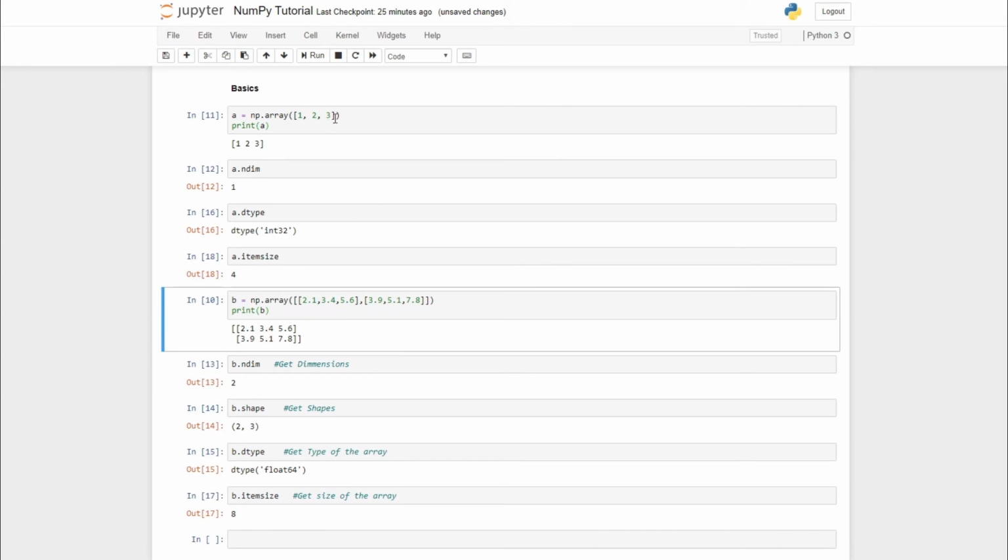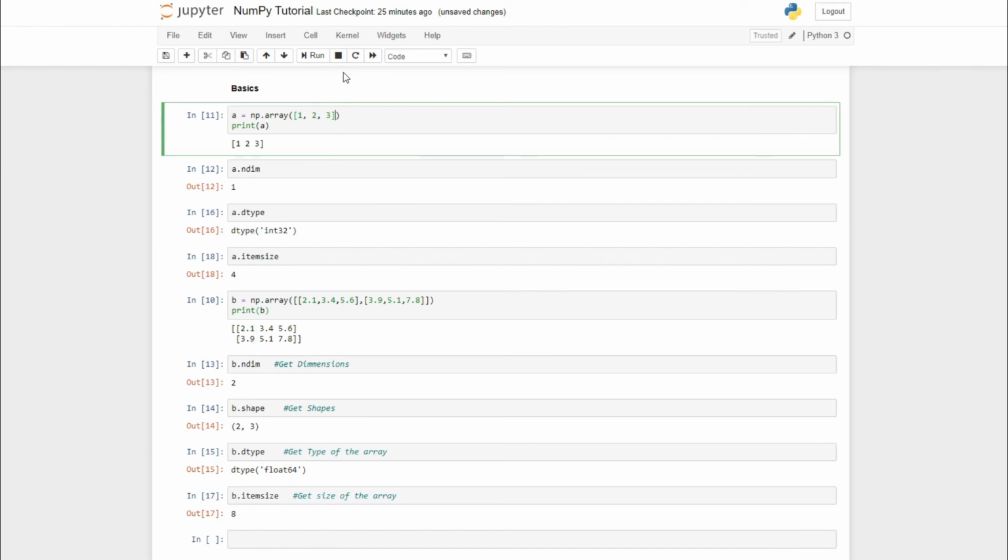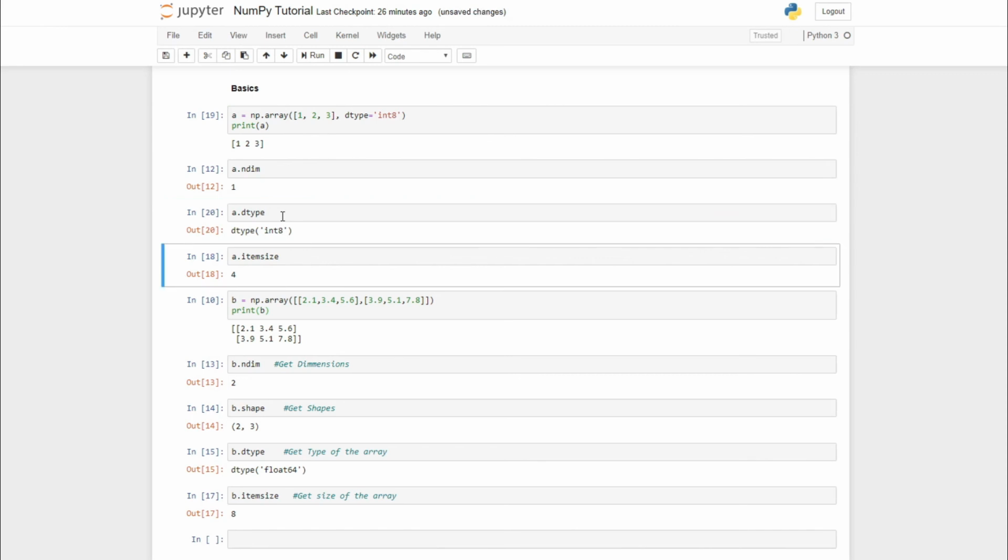To customize that, after declaring the list, you write dtype inside the parentheses. Remember that: you have to write dtype inside the parentheses. And dtype equals, for example, if you want to make it integer 8, that means 1 byte, int8. So it will create a particular constant memory allocation. If I run these two cells, you can see now it is int8, with 1 byte of memory allocated, and for itemsize it is 1. So it is taking 1 byte of memory.